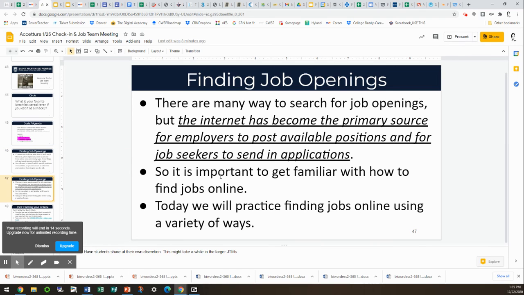So today they're going to be searching familiar or important job sites and practicing some different job researching and finding skills. And I will update the rest in my next video.